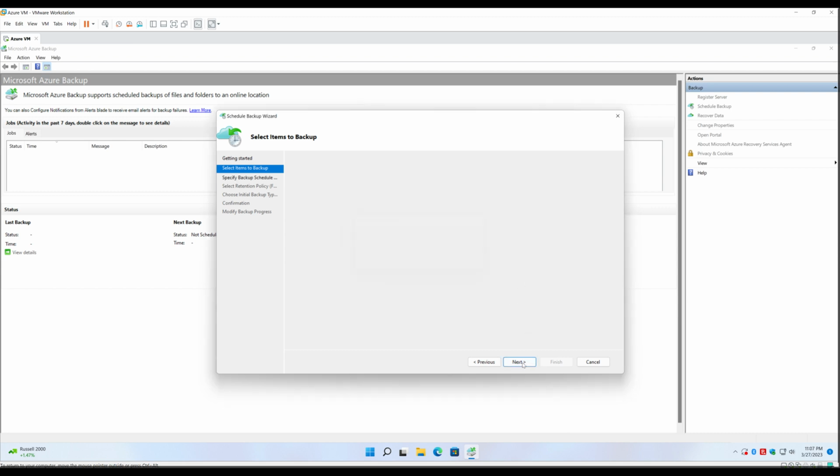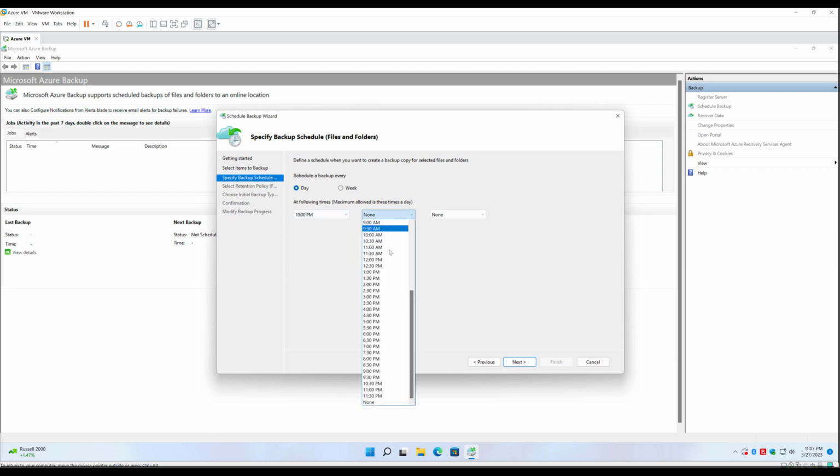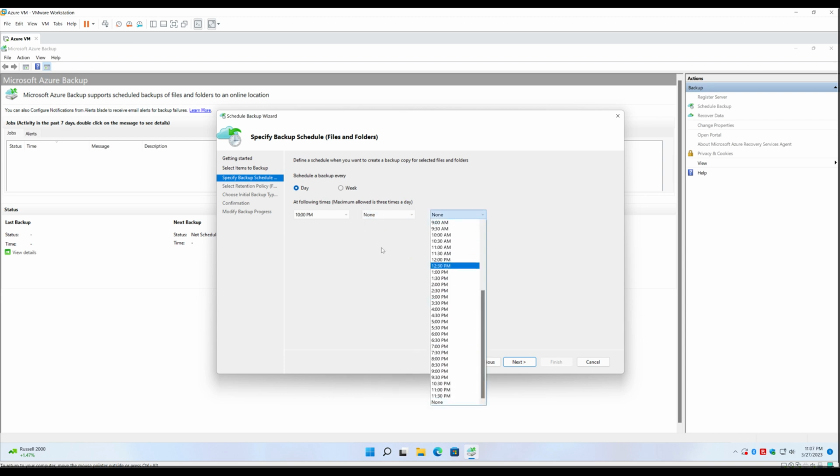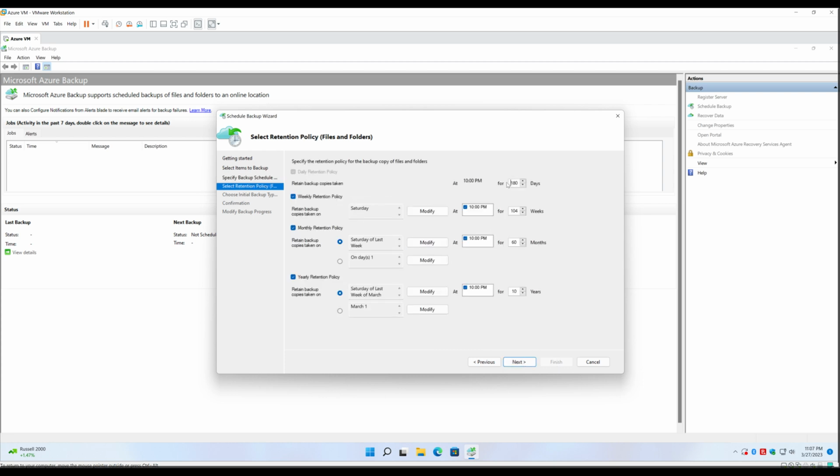And click on Next. I'll select the day I want to back it up at 10, and I can select 3 times. I can select 3 backups, so 3 timings. So I'll just leave it at 1 backup for now. So my daily backup is at 10 o'clock, and this has been kept for 180 days. My weekly retention policy is taken every Saturday at 10 p.m. for 104 weeks. Obviously, you can change this according to your needs and specifications.